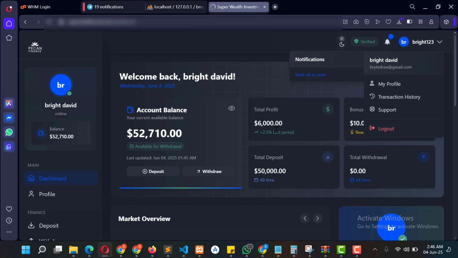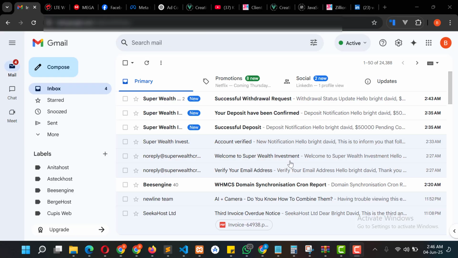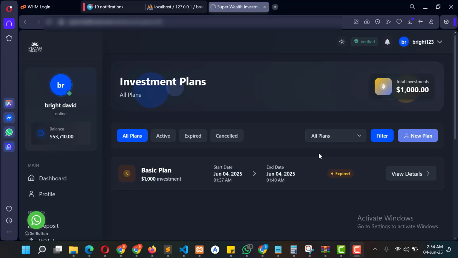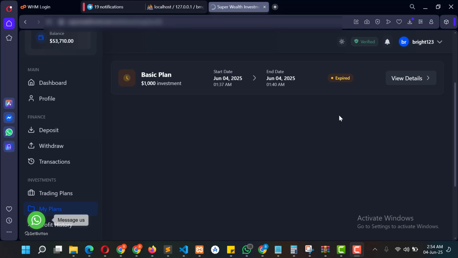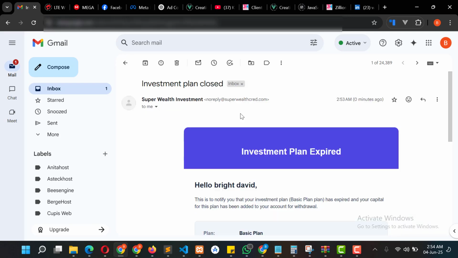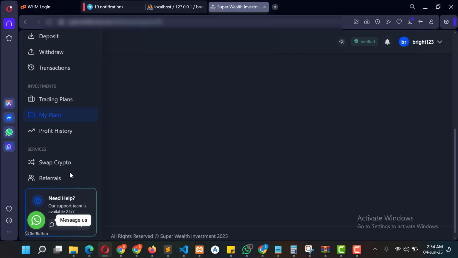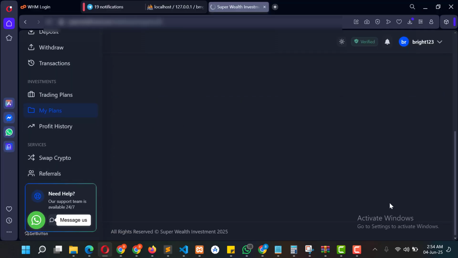So now you can see profits. These were all the email notifications we got. So now you can see that my investment has ended, and as a user, I received a mail, investment plan closed. I was notified when the investment was ended, and then you come to profit history. You're going to see the profit history.